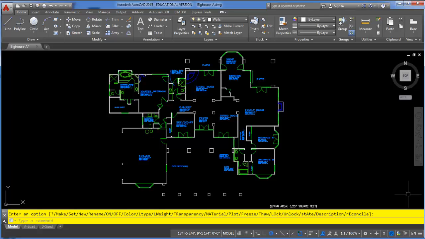The purpose of this video is to compare and contrast the options of freezing and thawing a layer versus turning a layer on or off. Essentially, they do the same things. They take the layers away from your screen, which means they're no longer editable and they will not print. Let's take a look at the on-off first.